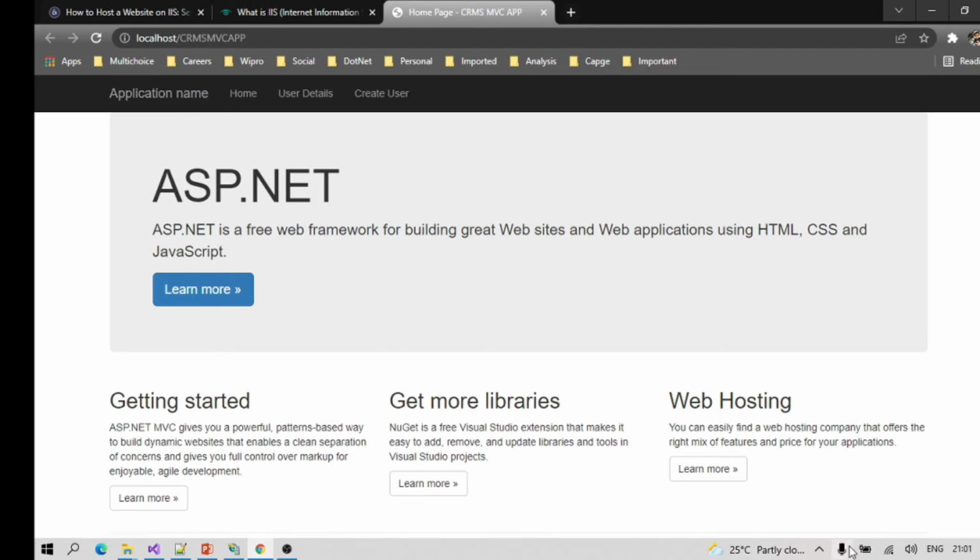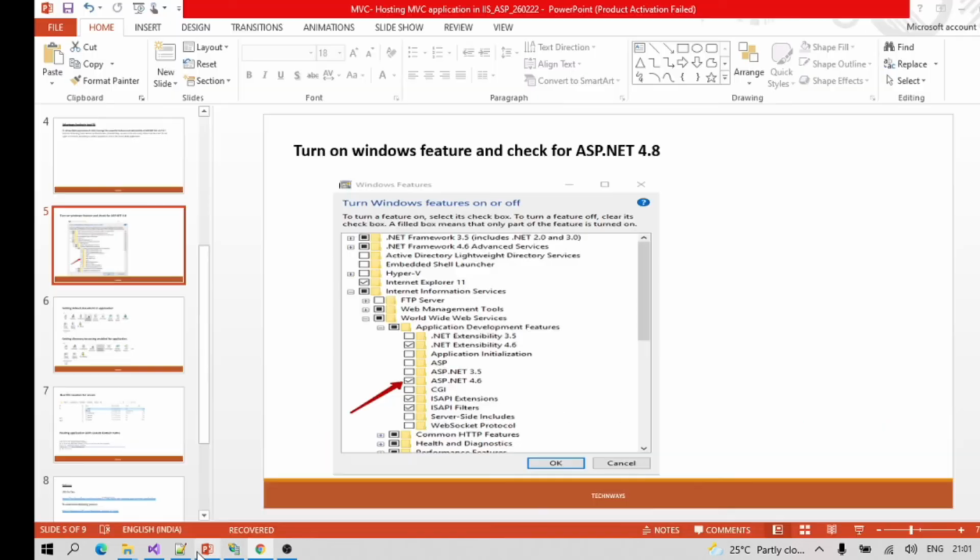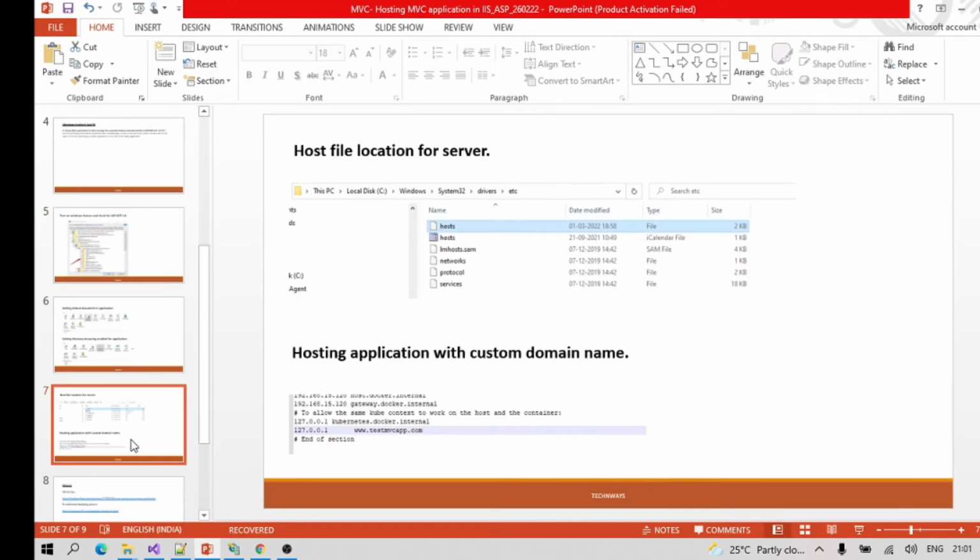I hope you understood how you can do that. I tried to explain in the best way. The next thing we need to cover is, if you want to give your custom domain name. Let me show you.